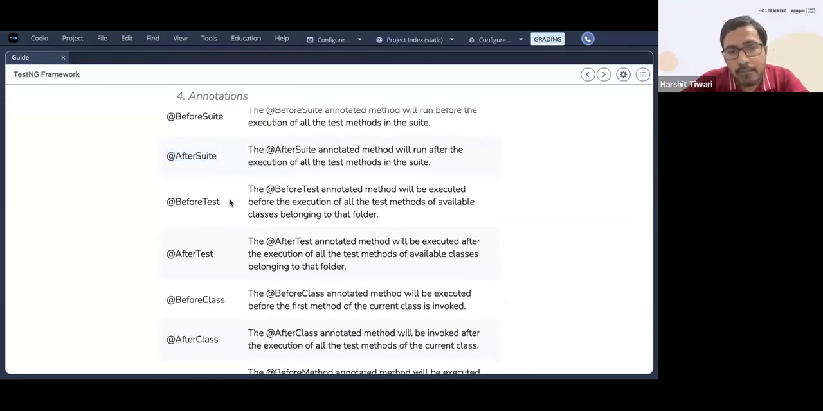Before test is for the test functions that are there inside that particular class. So basically the class in which we are working, the example that I showed you. So before test is executed before any of the test functions inside that class. Inside that particular class, whatever test cases you have, before that. All right. After test is executed after the execution of all the test methods of the class. So that is after test.